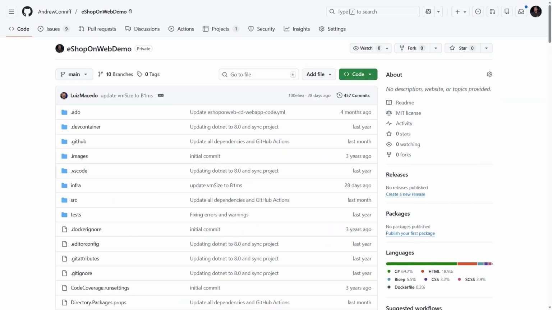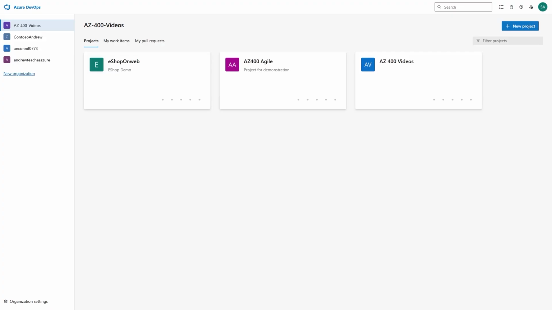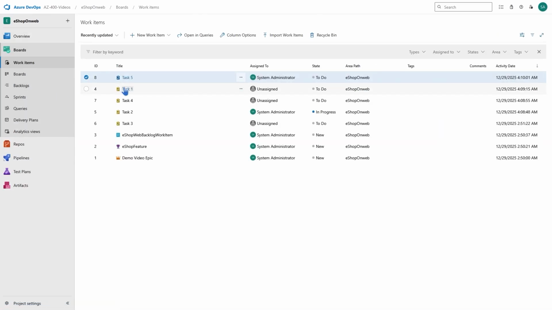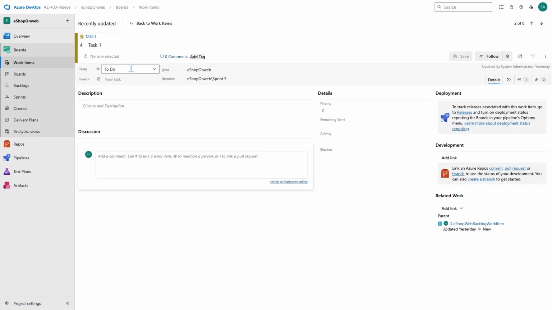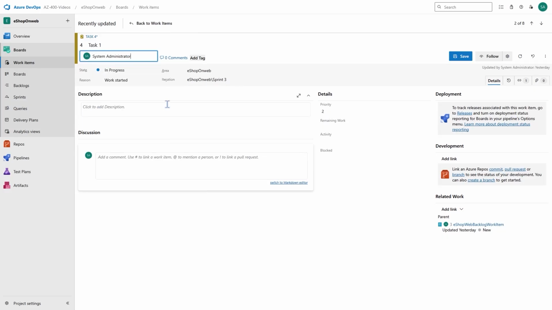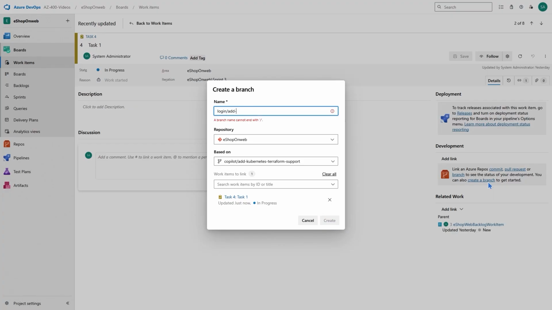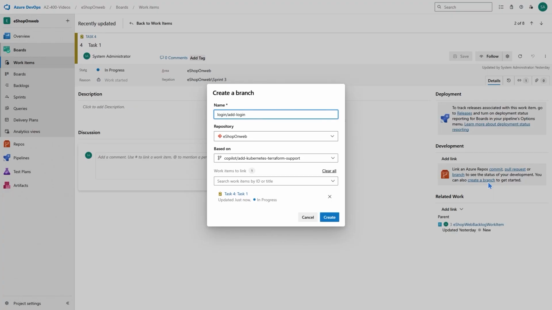Let's talk about branches. Let's start with a typical workflow where we start with our work item. I will mark it as in progress and assign it to myself. I can view what the top level item is, and I'll save my changes and then create a branch. I want to give my feature branch a name that shows the feature and the work.